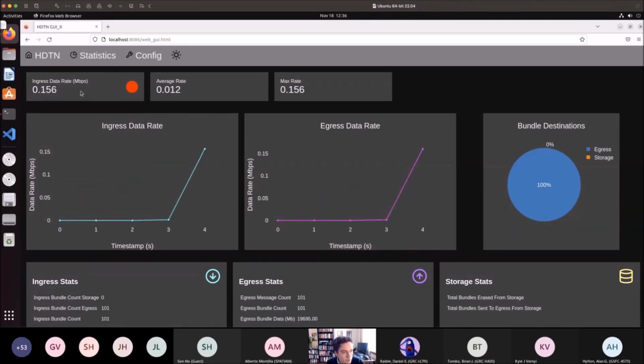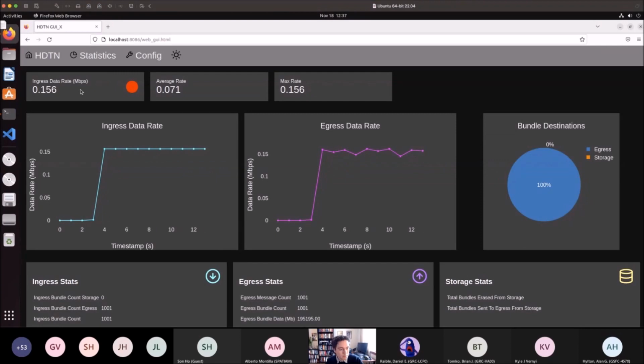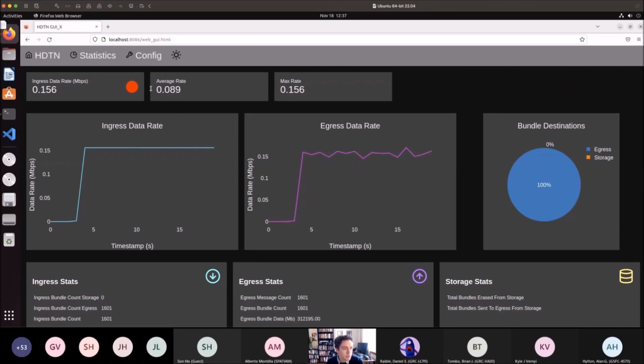Now at the top here, you can see the current data rate coming into the ingress module. Don't let these data rates confuse you. It's a problem with the speeds at the moment, just because I'm running in a compressed VM. But it'll tell you the current data rate, the average data rate, and the maximum data rate over the course of its running. On the next row, we have graphs.